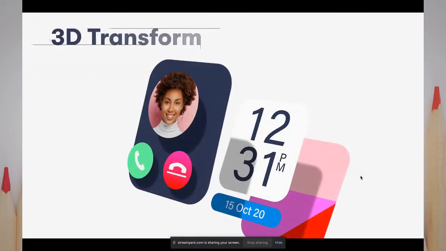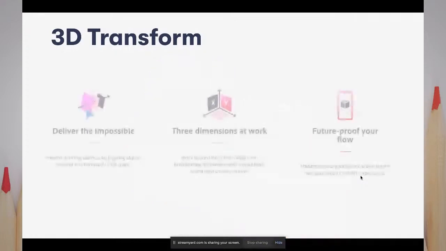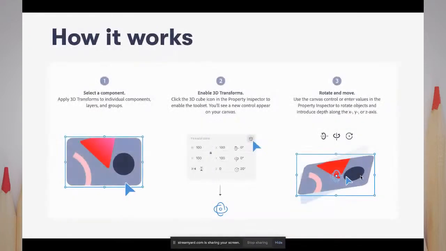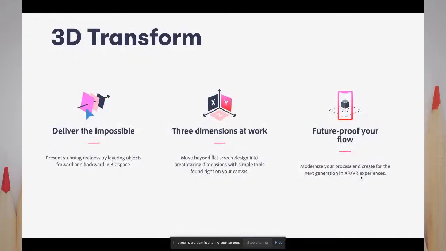Next feature that we have on Adobe XD, this is a very new feature, is the 3D transform. 3D transform is used to produce a stunning layering of objects in the 3D space. So you can move your flat screen into three-dimensional. And then this is very useful for AR and VR experiences.